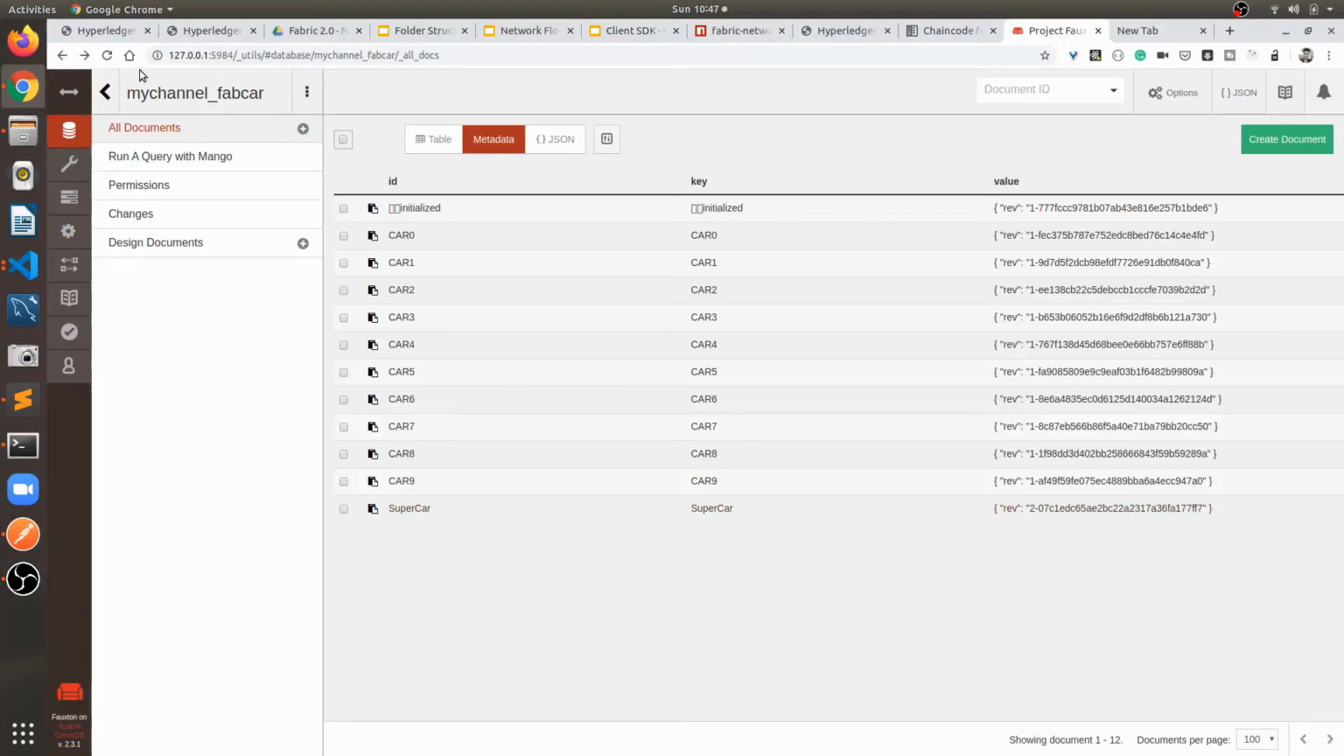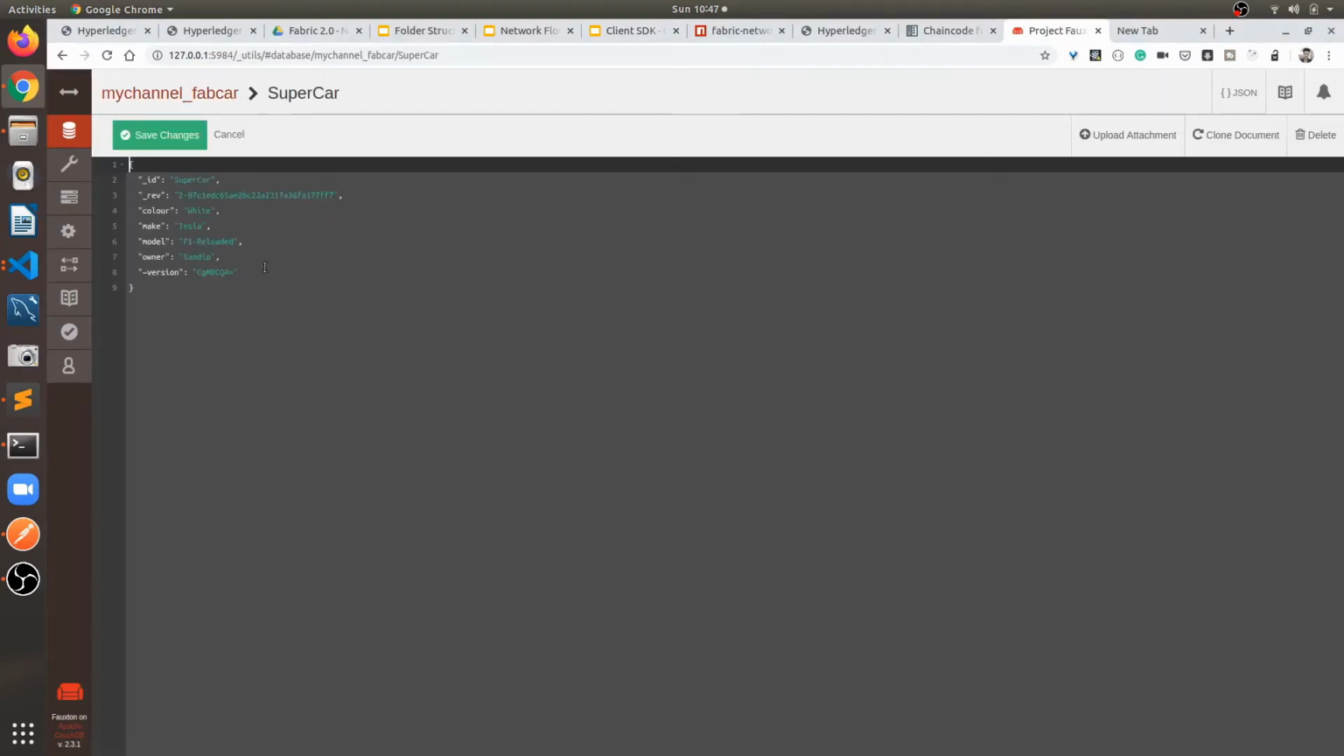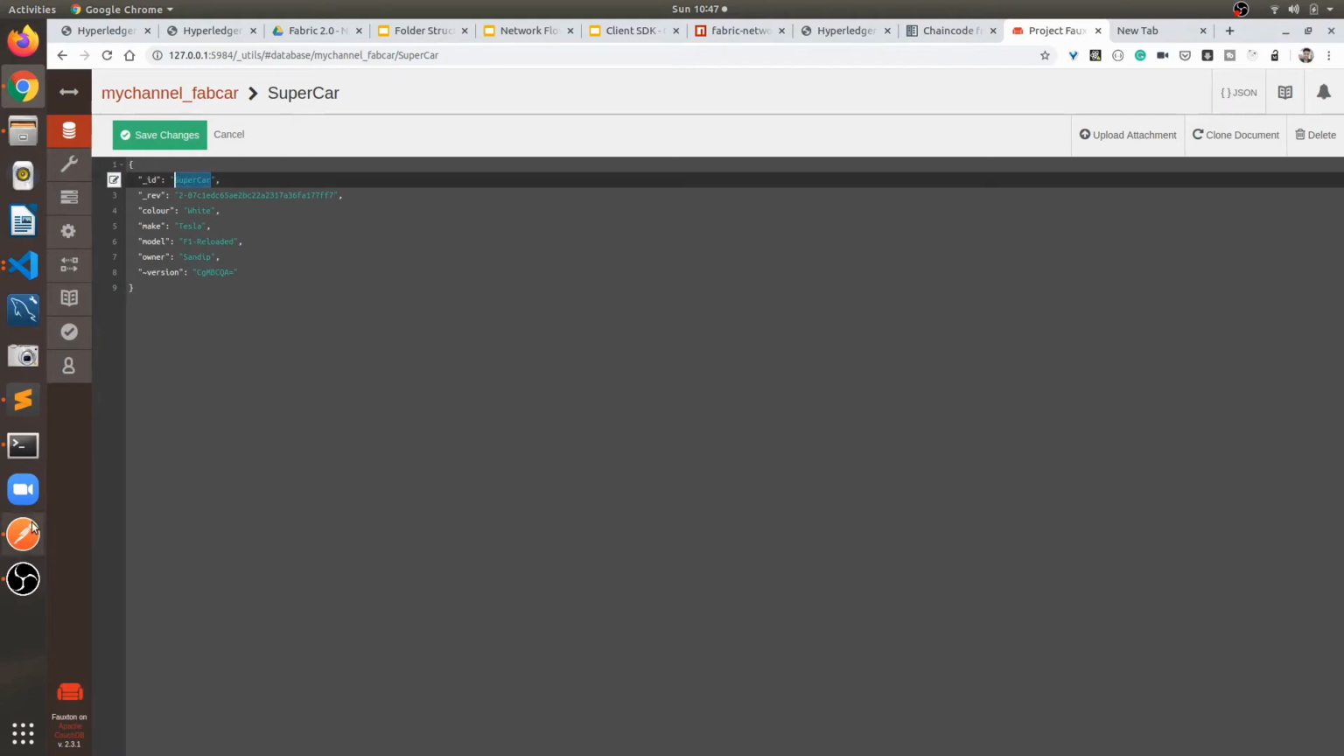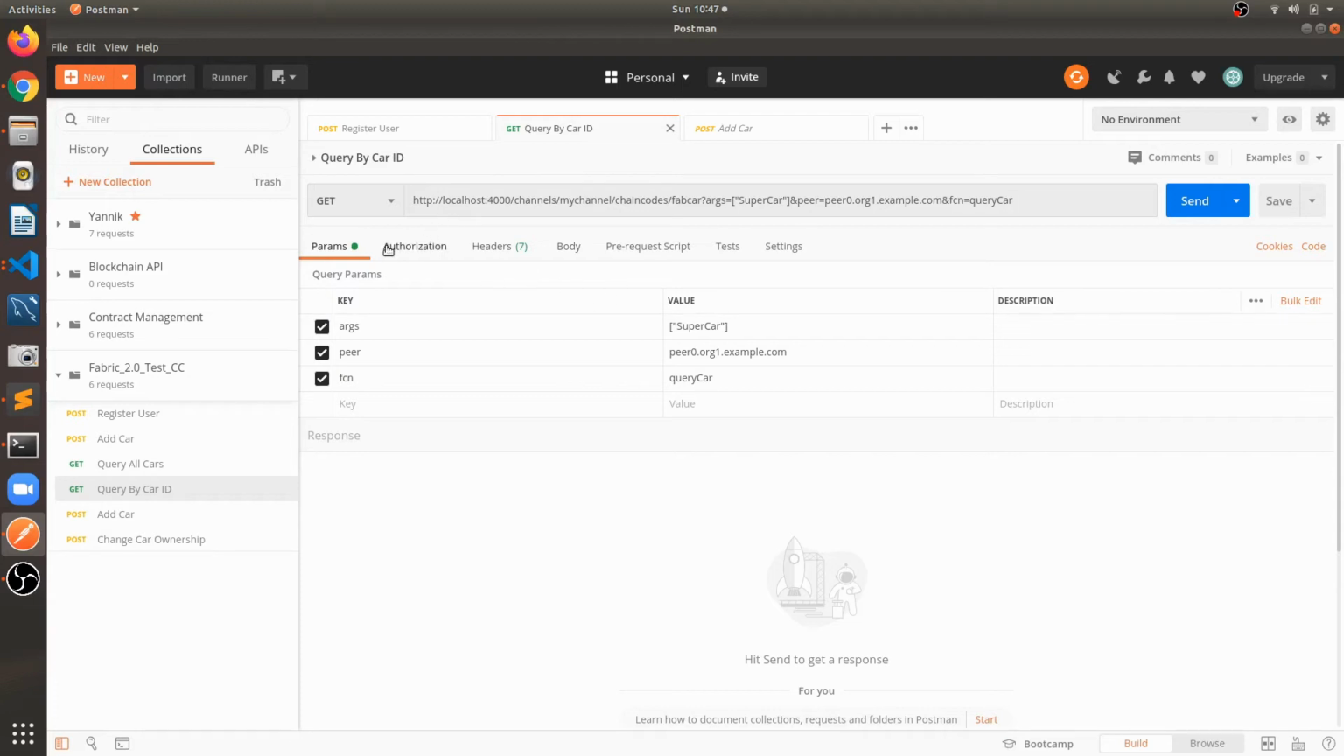First we will see the state of that asset. You can refresh that and just check supercar having these fields: color white, make Tesla, model F1 reloaded, owner is Sandeep right now. So we'll get this information for supercar. And this is the get request. Make sure that you are calling get, and here are the function argument supercar, peer is peer0.org1.example.com, and the function is query car. Here is the key.